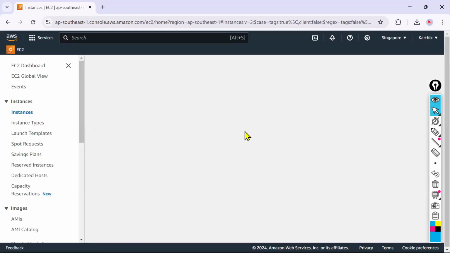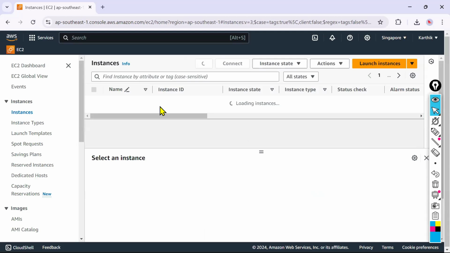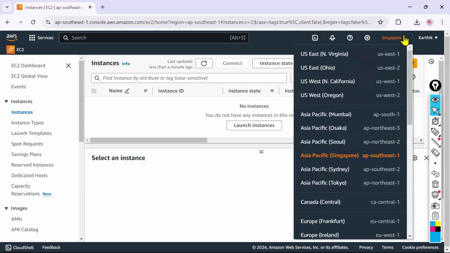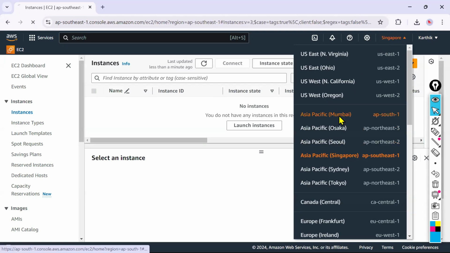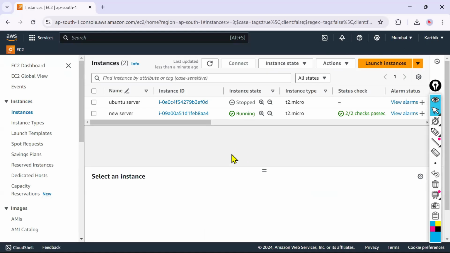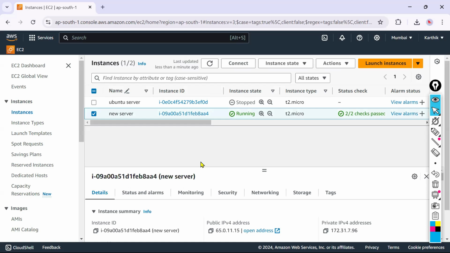Now, if you see your EC2 instances here, no EC2 instance is created here. This is because you have created your EC2 instance in Mumbai region. That is why it is not displaying the available EC2 instances. Your EC2 instances or servers are local to that region, not global, sir. So that is the one thing. Now we understood how to create an EC2 instance.